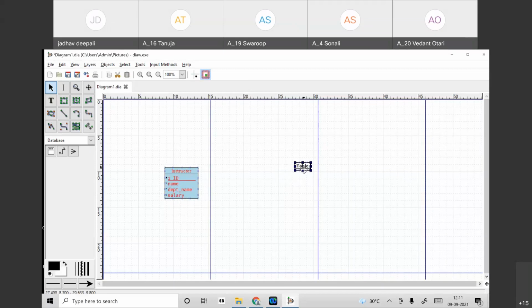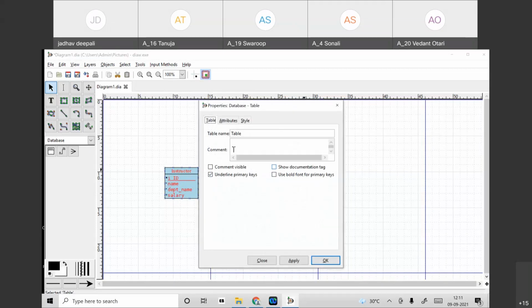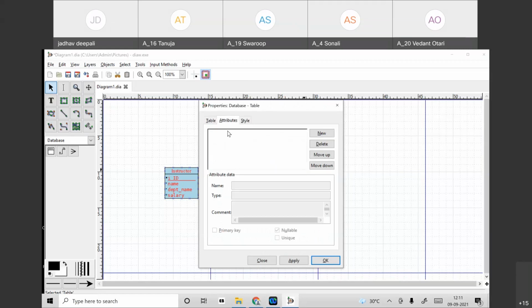So I am going to show it here again with another example. So the table name or the entity name we are going to give as student. Along with that, again underline the primary key. If I use bold for primary key, it is also allowed. Now the attribute, new, give the name of the attribute, SID.